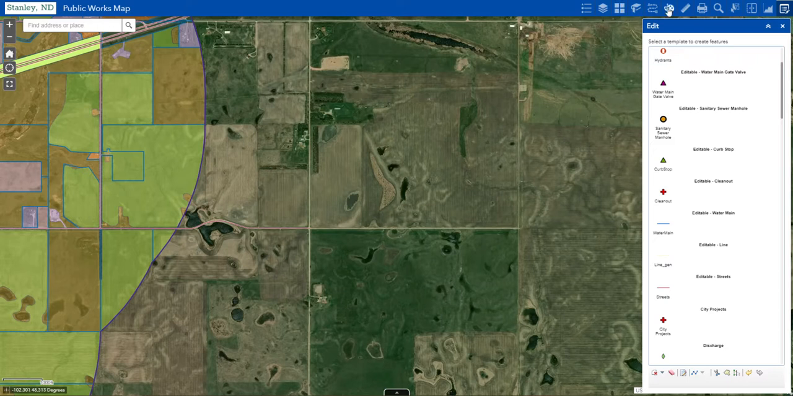All we have to do is go to the list of widgets at the top and select the Edit widget, which looks like this. Once we have it open, you'll see a list of layers that we are able to edit, and a few tools at the bottom that may be changed depending on how much access you have to this map. So we're going to extend this street. In order to do that, we click Streets in this widget layer, and we come to the map.